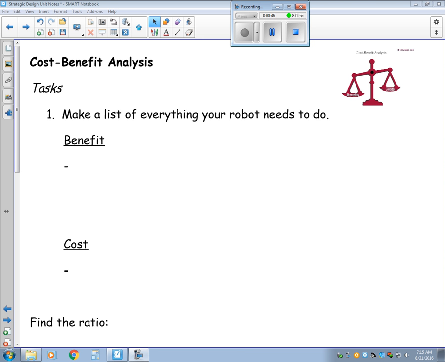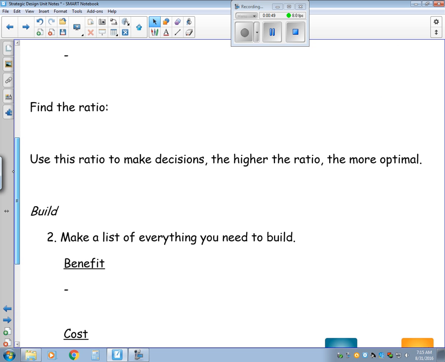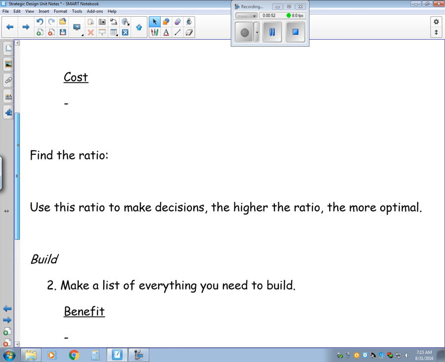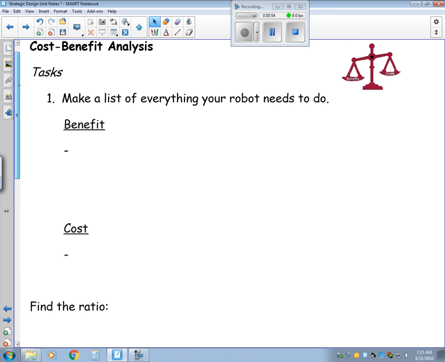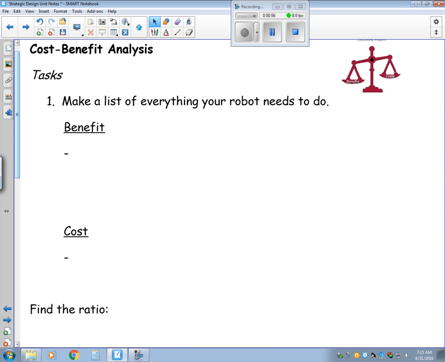So the way I have this broken up is in terms of tasks and builds. A task is something that your robot needs to do. To start off with, you want to make a list of everything your robot needs to do. It needs to move, it needs to pick up objects. I mean, you can make a very, very long list, but I would say at least 3 items. So you've made 3 tasks for your robot to do.